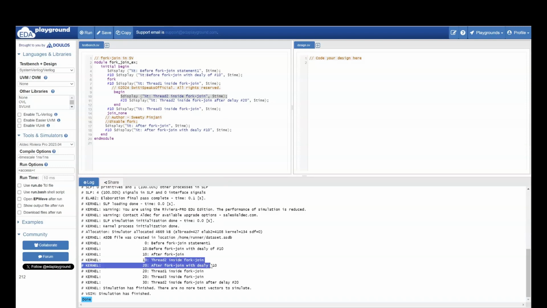Here if you see, this statement got executed at a time of 10. Then at a time of 20 this statement will get executed, right? Thread 1 inside fork join at the time of 20 got executed, and at the time 20 even this statement will get executed, and finally this will get executed at a total delay of 10 plus 20, which is 30. So at 30 this got executed.